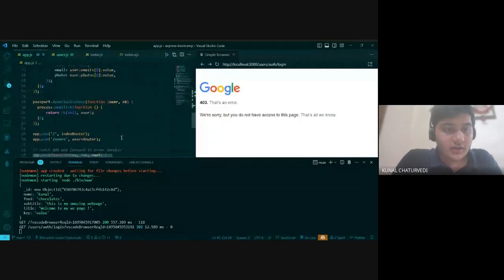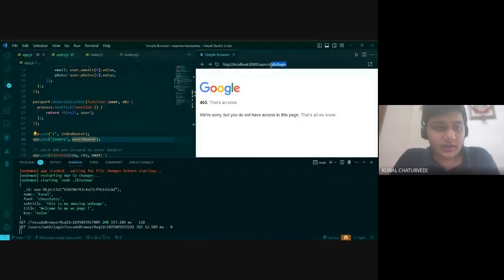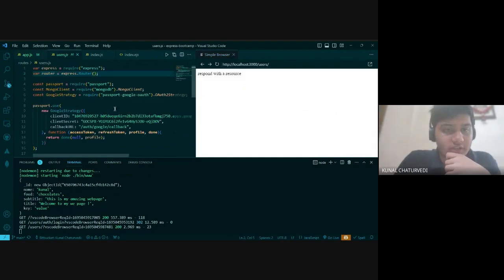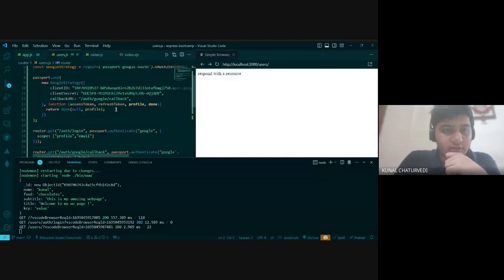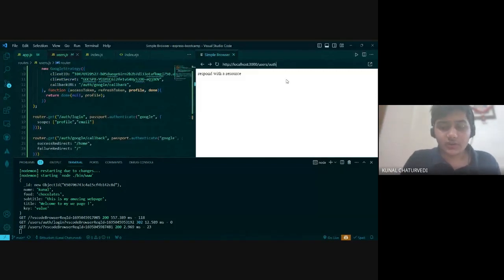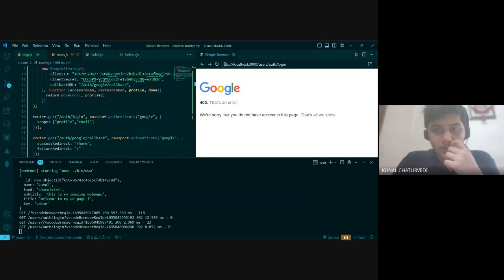Okay, great. Now it says that our resource is not found. It says it on the users page. Let me see what is causing this problem. /auth/login should work fine, I guess. You don't have access to this page.